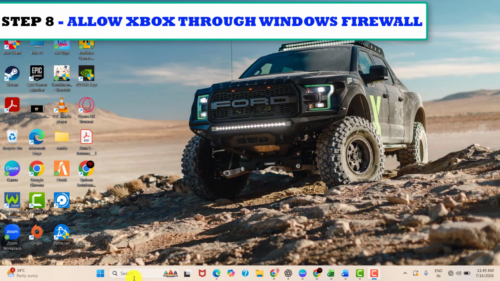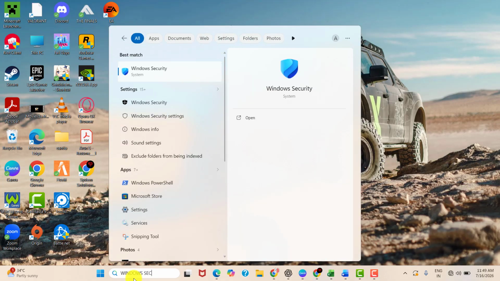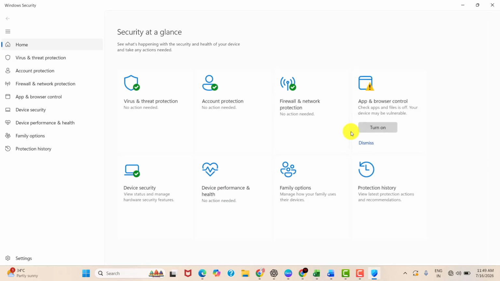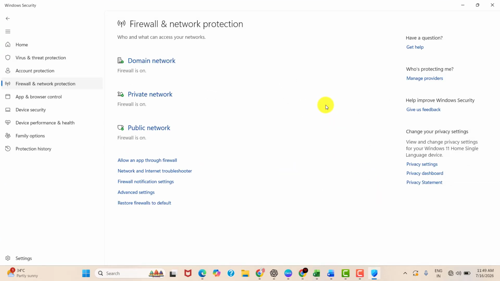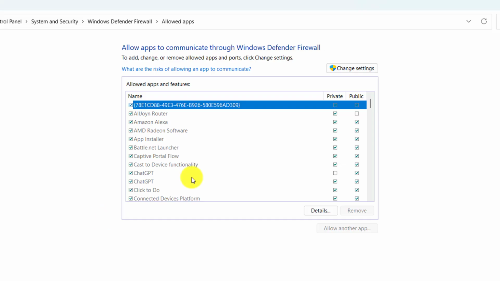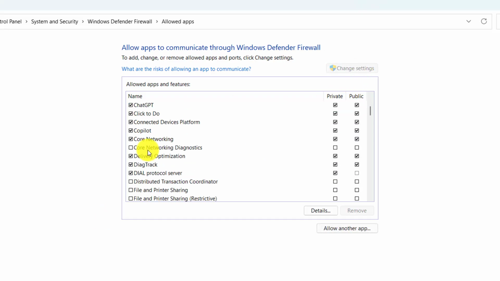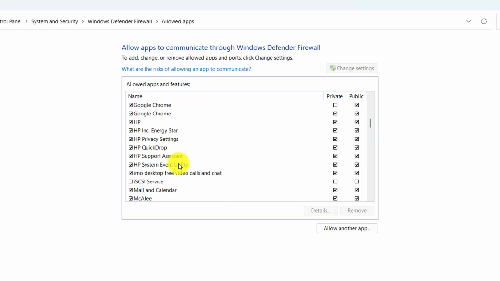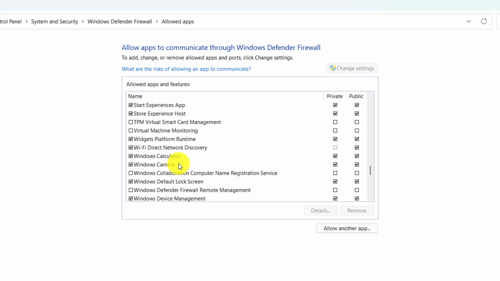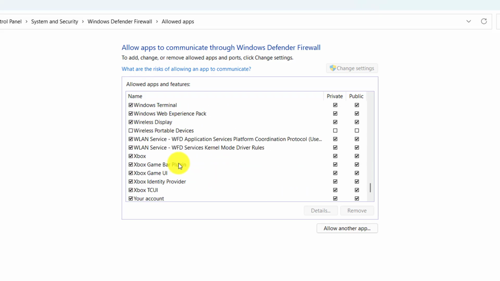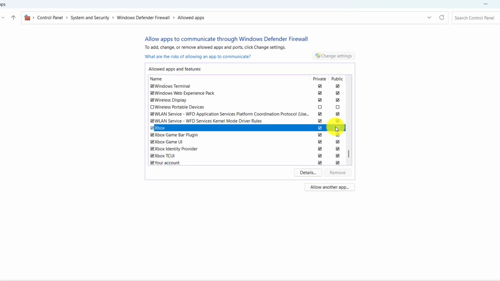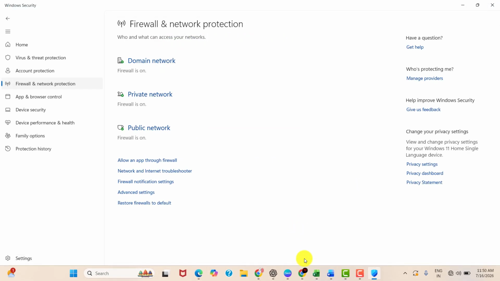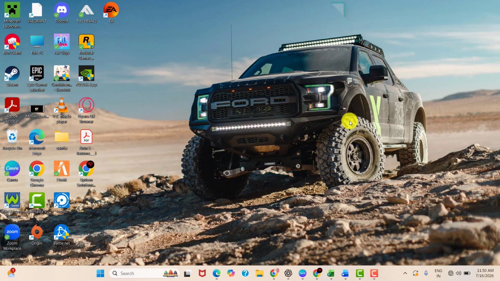So our eighth step is to allow Xbox through Windows firewall. So please search for Windows security and enter into the firewall and network protection and allow an app through firewall. and then please scroll down. You may see the Xbox, sorry, the gaming services, and over there you need to check the private and public is enabled condition, and then you need to check for all the Xbox services. Yeah, all the Xbox services are in enabled condition. Then click OK, close it.